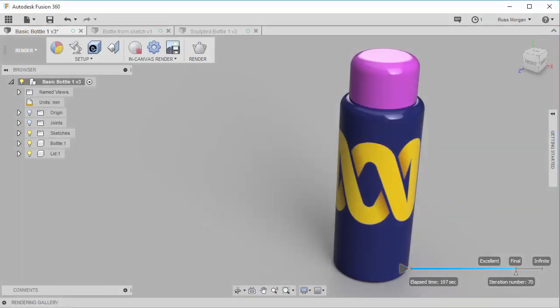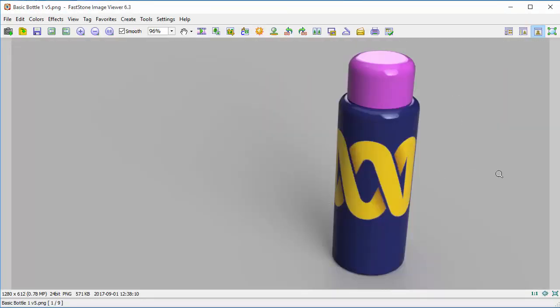Now you can't see because it's just off screen, but if I open it up by double clicking on it and opening it with my software, that's the local rendered version.